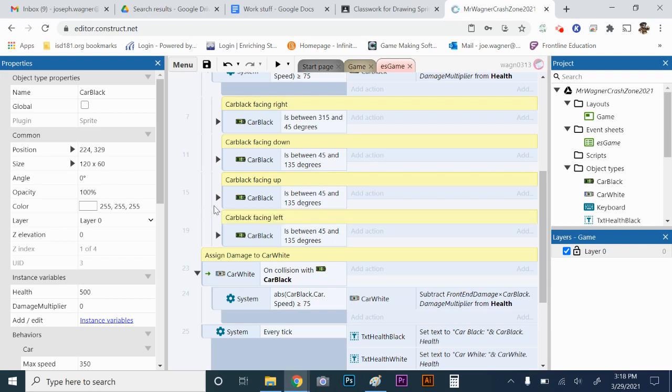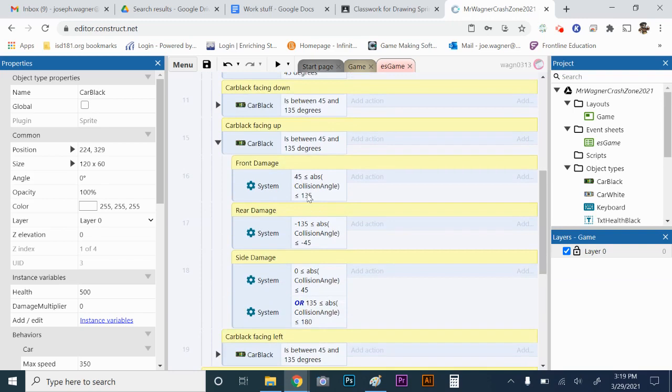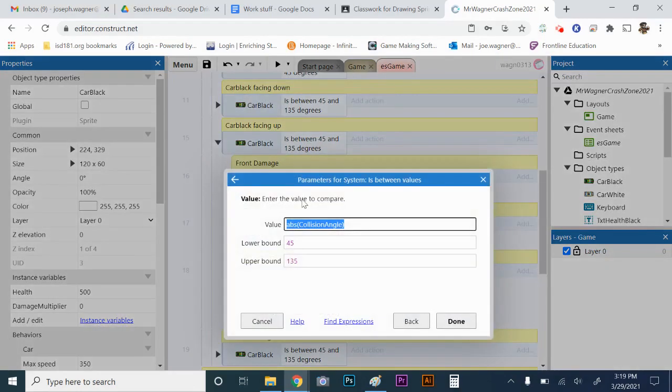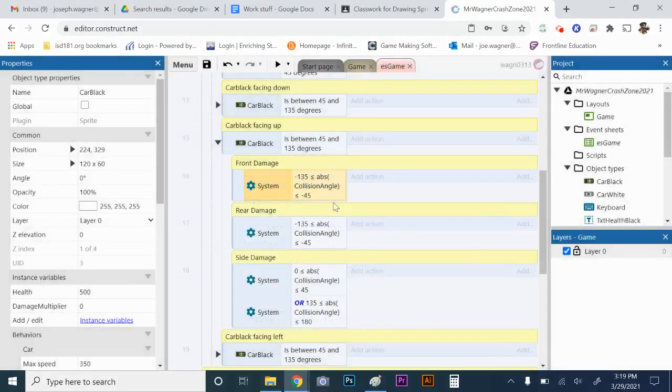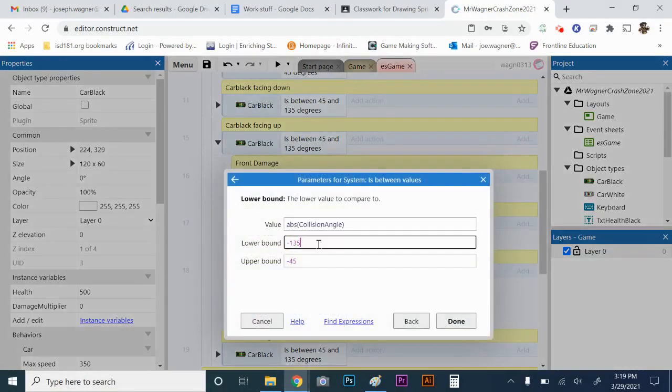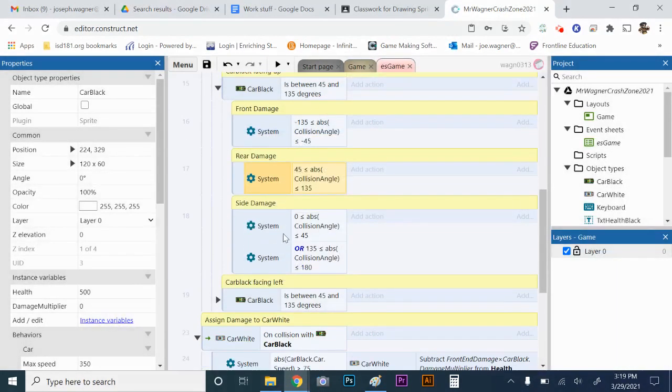Okay, like that. So let's go into the car block facing up and we're just going to alter these numbers. This first one should be negative 135 and negative 45. Okay, the second one, the rear damage here, is going to be 45 and 135. And then the side damage, the first value is going to be 0 and 45, which is fine. That one's already there. And the second one's going to be 135 and 180. So that one's actually correct, so you can just leave that one.